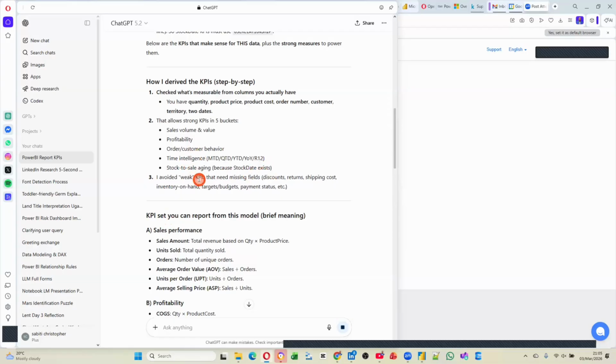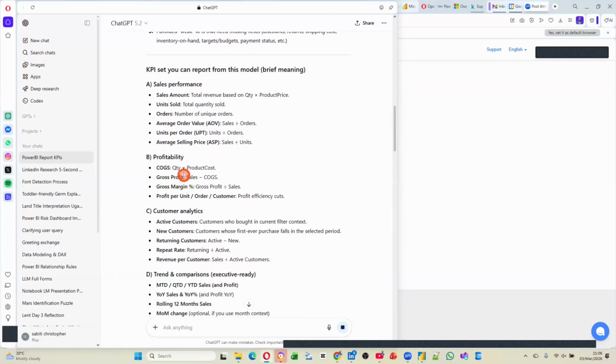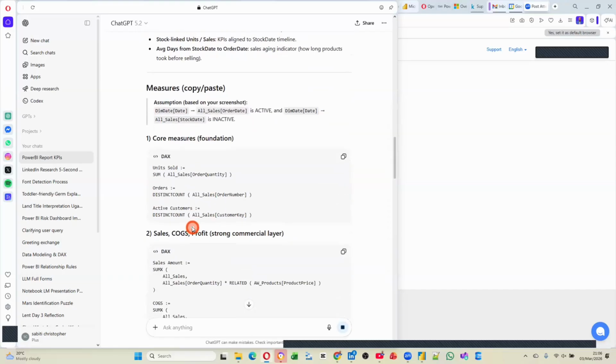I avoided weak KPIs, because I told it to avoid weak KPIs that need missing fields like discounts, returns, shipping cost, and so on. So here we go, it now gives me the KPIs. Because I told it to explain, it has explained the sales KPIs: sales amount, units sold, order average. You come to profitability: cost of goods sold, profit, gross profit, the margin. Now all done, it will start giving you one measure by one, and all measures will be done.